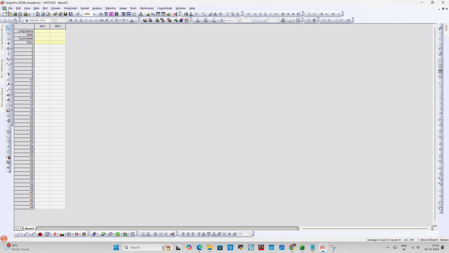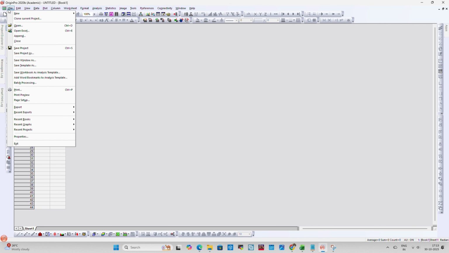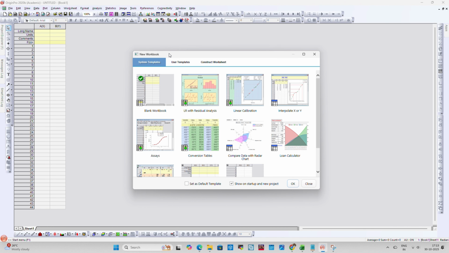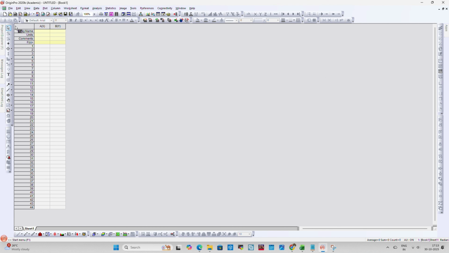If in your software workbook does not appear, then go to File, New and Workbook. From there you can start a new workbook. If you have already a workbook, then cancel it, otherwise press OK.